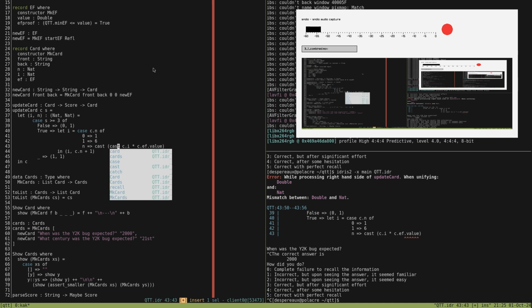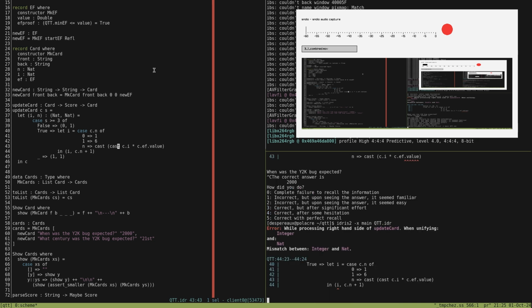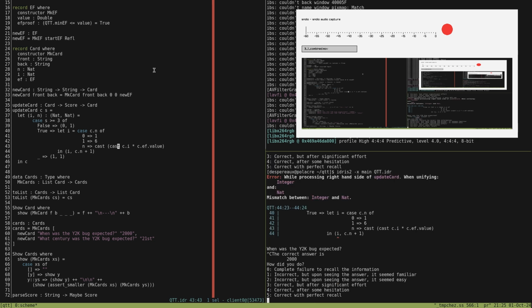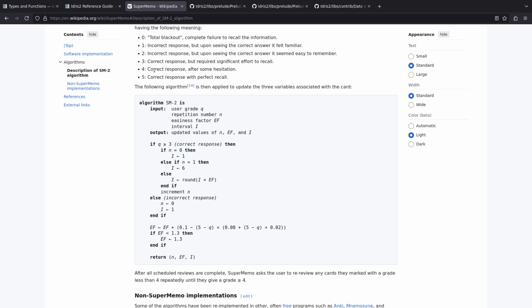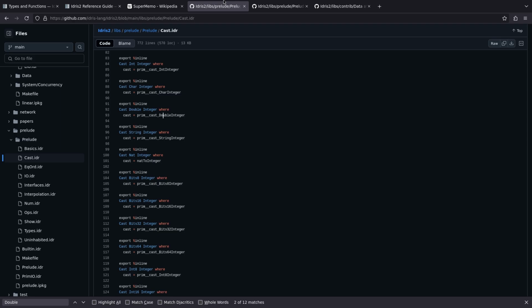I don't know. Can I cast this? I don't really know how this works. You can't unify into... Why do you think it's an integer? That's very interesting to me. C.n is a natural. And we're multiplying C.I, which is a natural, by a double. We do know that this double is greater than 0, so we should know that this is greater than 0, but clearly it just doesn't. That's fine.